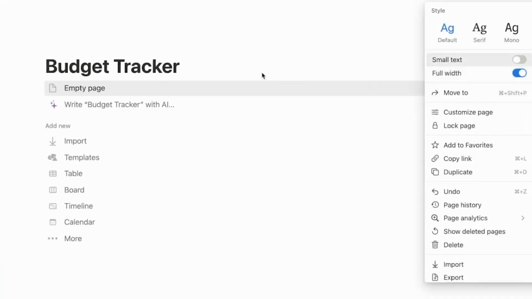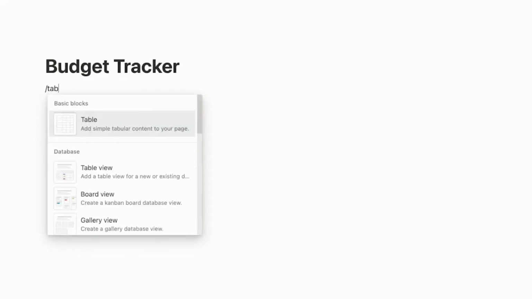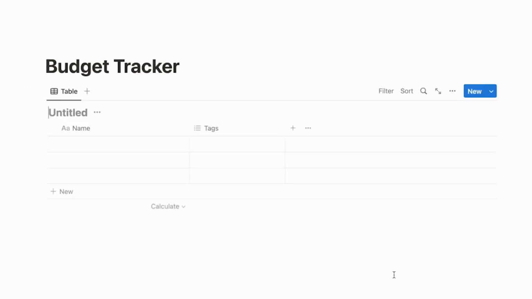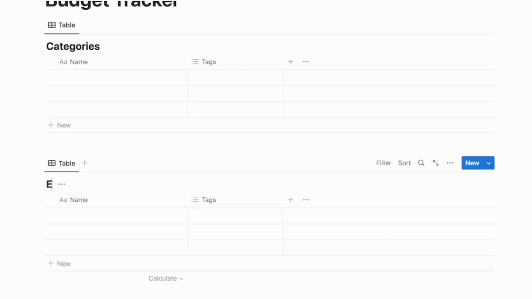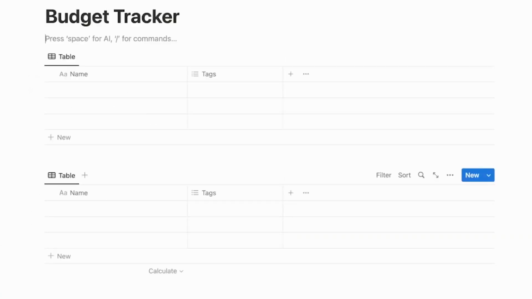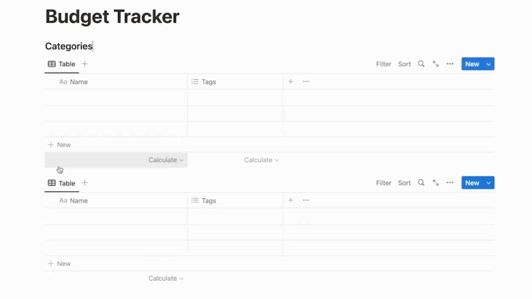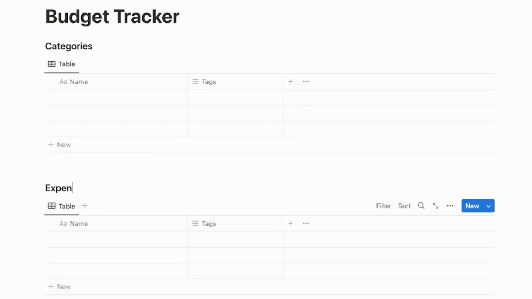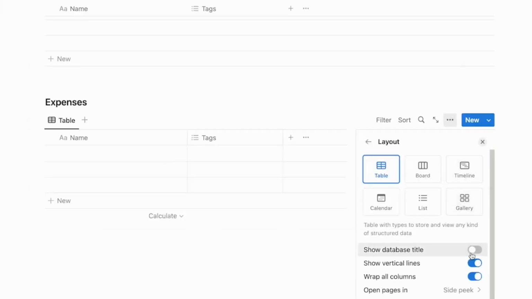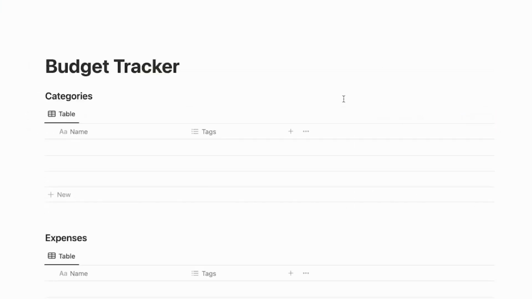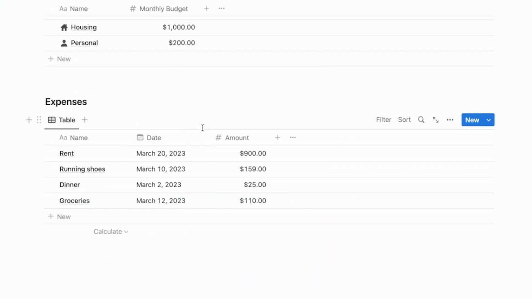To build this budget tracker, you'll need to create two databases in Notion, one for your budget categories and another for your expenses. Start by adding a table view for your budget categories. This will include columns like category name and the monthly budget in your preferred currency. Then create another table view for tracking your expenses with properties like date of purchase, amount, and notes. For a clean and minimalist look, you can hide the vertical lines in the table view and replace the database title with a heading block.